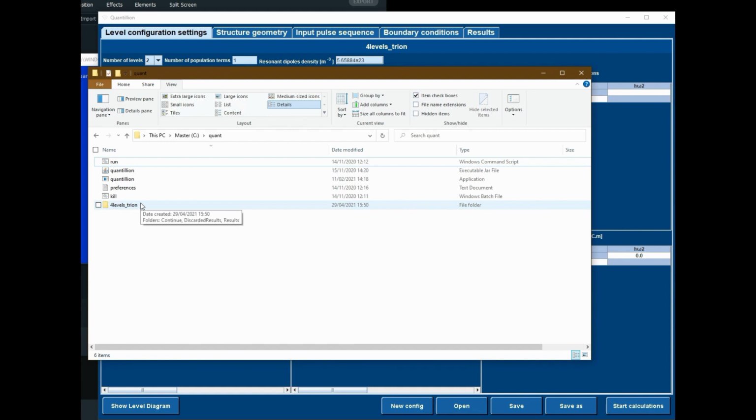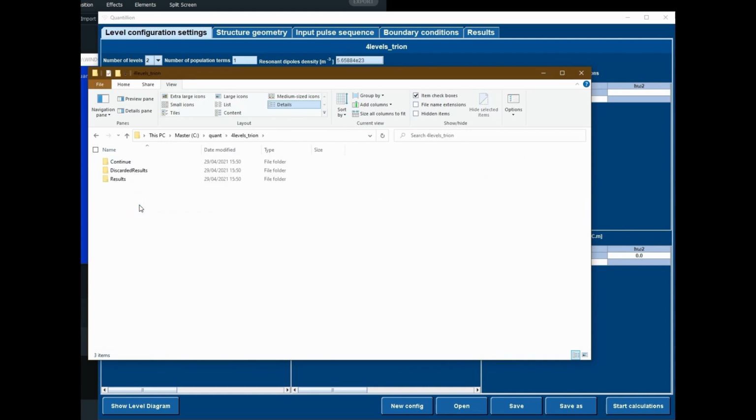If you go inside this directory, there are three subdirectories: results, in which the results are written; discarded results, which serves to visualize the results on the fly, whereby a certain number of points is discarded in order to visualize it on the screen; and continue directory, where the results of the last computational time step are saved, and from this time step we can continue on in case that we want to continue the computations for longer times.